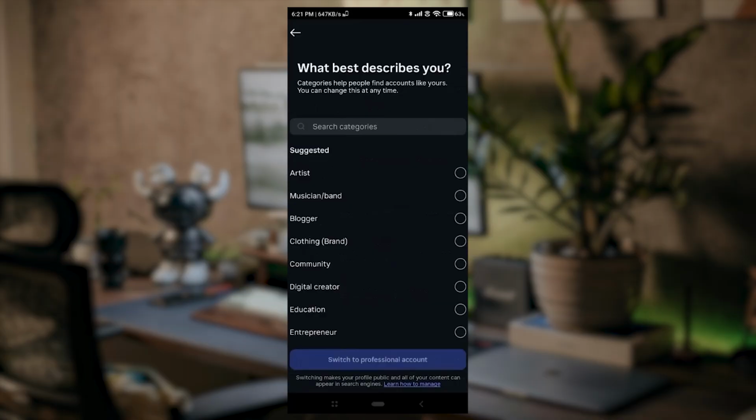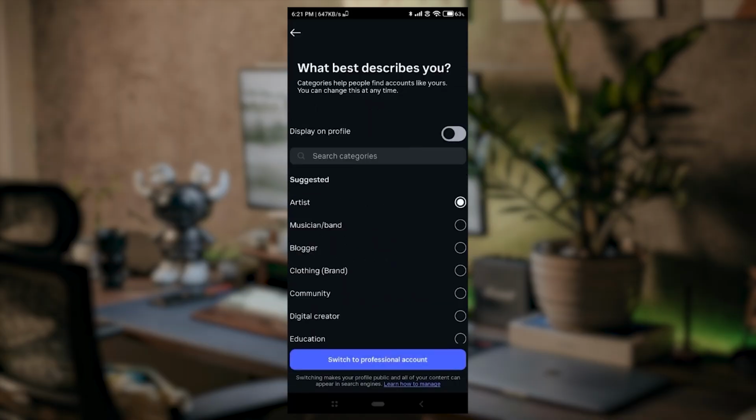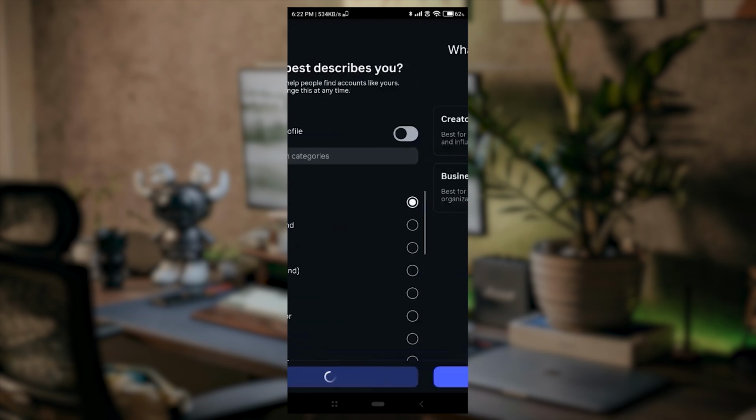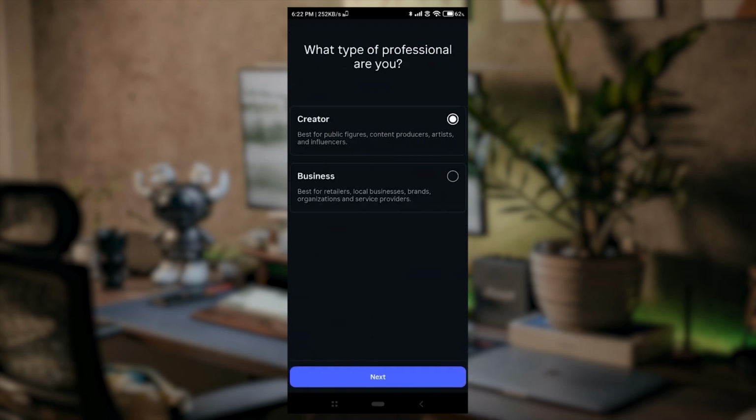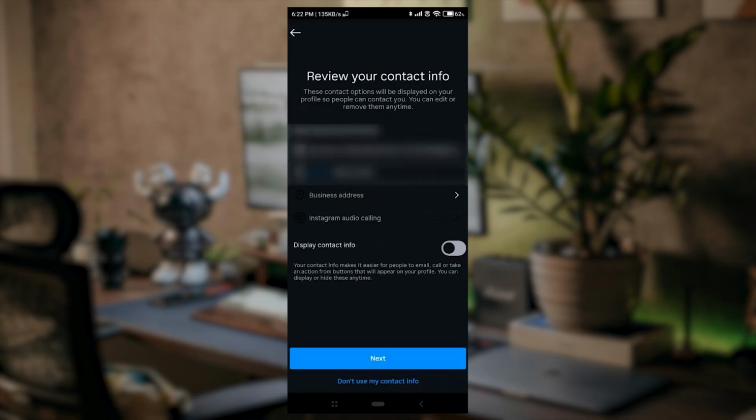Now over here, you can choose whatever type of professional account you want to create. Then click on Done. Now wait for a few seconds. And over here, you can choose either business or creator. Both will work just fine. So I'll go with business, then click on Next.